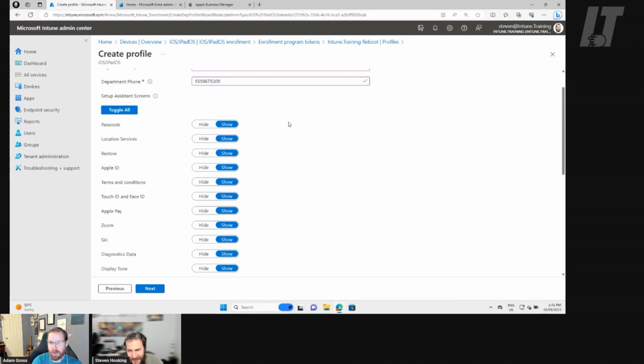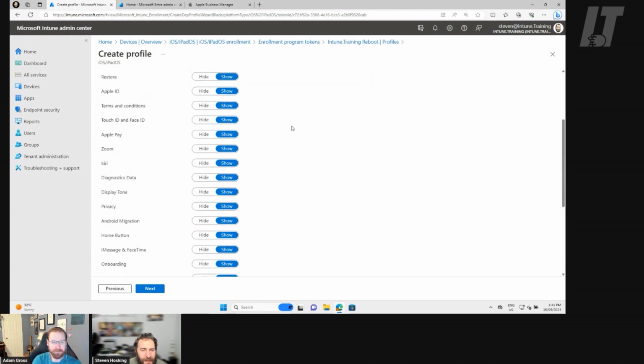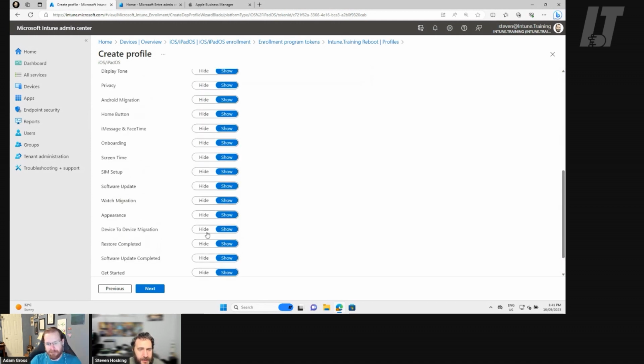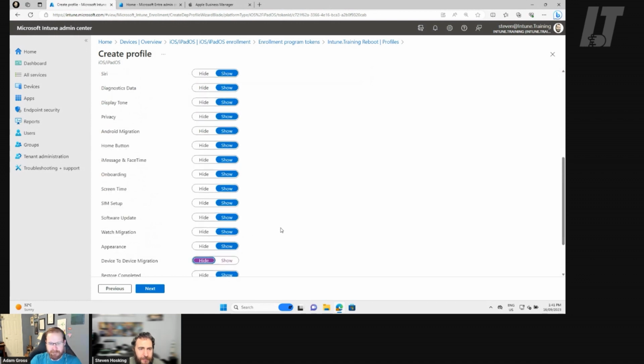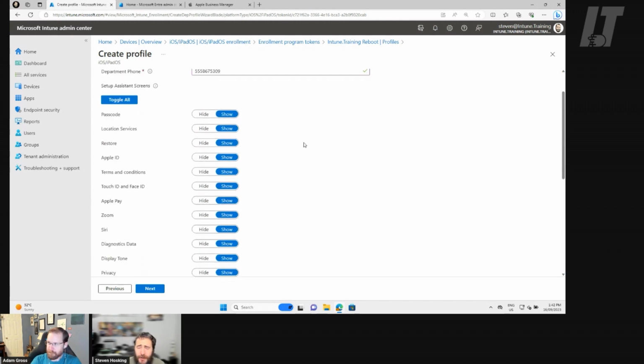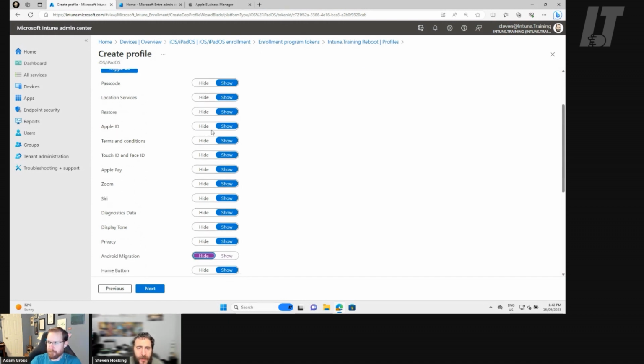No. Oh, come on. And then we can go through and do a whole heap of stuff here. So we definitely don't want device-to-device migration because we don't need it. We don't need Android. Sorry, I did the same last time. Let's start from the top and come down to the bottom. Passcodes, location services, they're useful. We definitely want passcodes. We don't want restore. We're going to leave Apple ID because we have managed Apple IDs-ish.